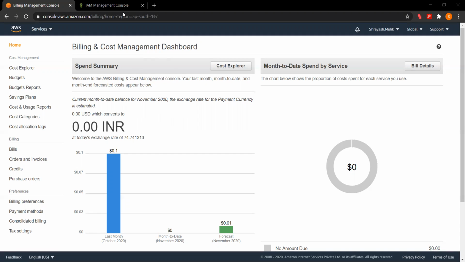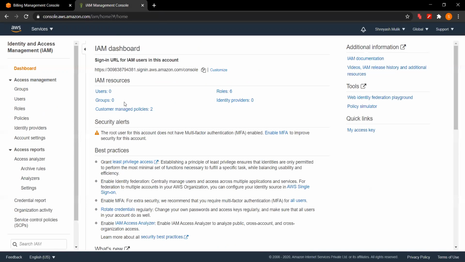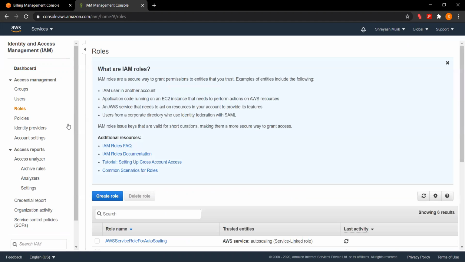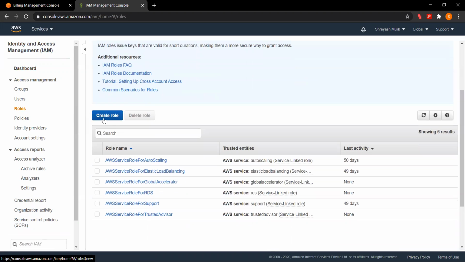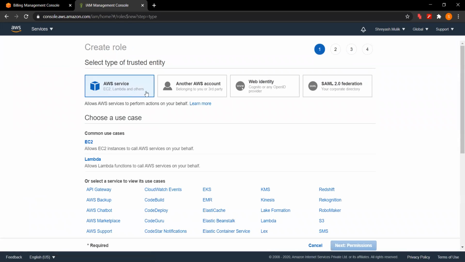Here we go, let's start with our practical. First go to the IAM role. Now we are at the IAM dashboard. First we have to create a role to assign to the DynamoDB. Here is the create role option. Click on it. Here we have four options, like AWS services, another AWS account, and web identity. We will use the basic one, AWS services.